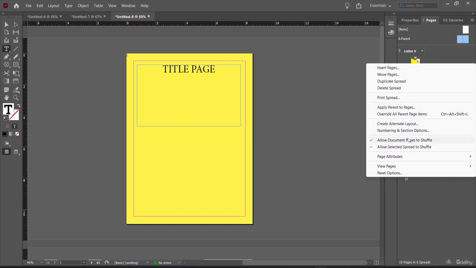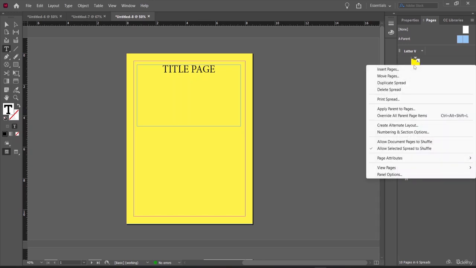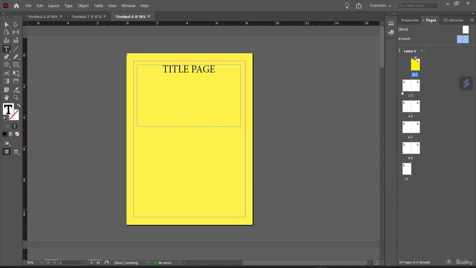One is allow document pages to shuffle. So I'll unmark this first. And after that, if I come here again, underneath we have another option as allow selected spread to shuffle. I'll also unmark this as well. Okay.